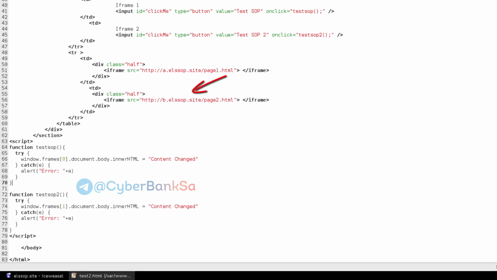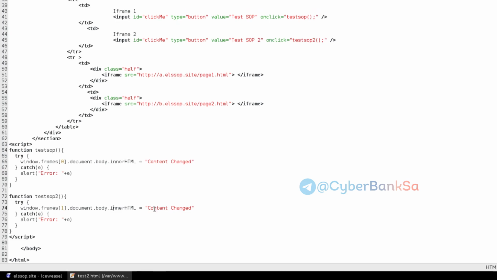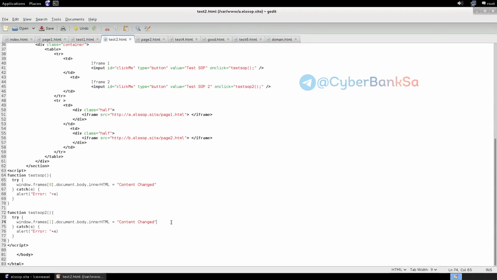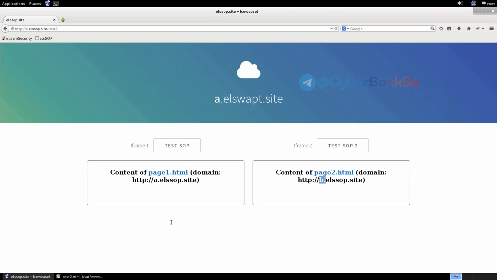Here's the code of the second iframe. As we can see, it loads the document page2.html from the domain b.elssop.site. The new button calls the JavaScript function named testsop2, which is very similar to the code we saw before. But this time, we try to edit the second iframe. Now that we know the code behind the page, let us go back into the web browser and test it.